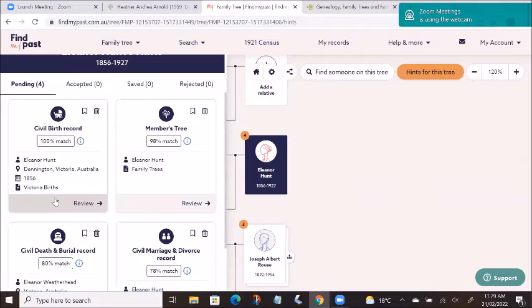You can also add documents and things like that. Or if you search a record and you find her record, you can add it to your family tree, and that's the same as with Ancestry as well. So it's quite good.